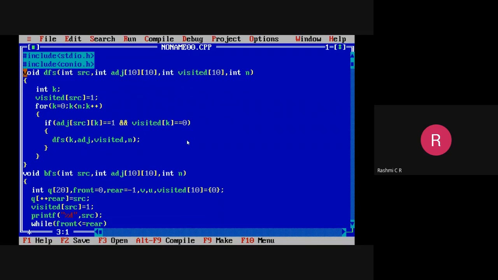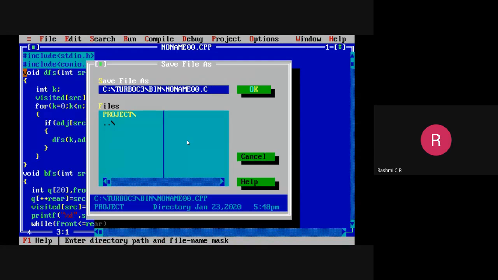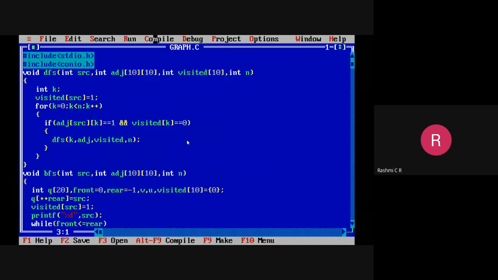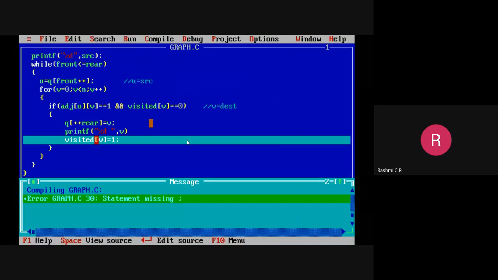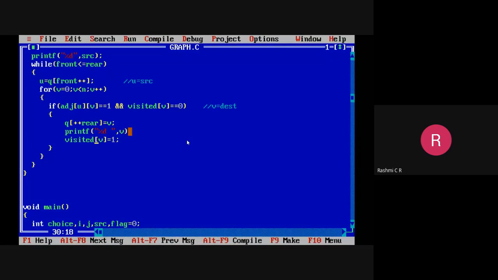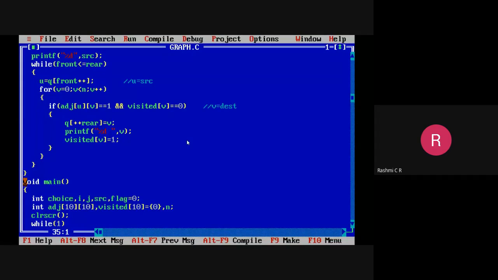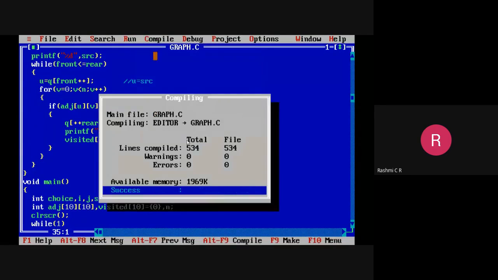First, I'll execute this program, then we can go with doing the tracing. Actually, for understanding this program, you have to follow the proper tracing. I'll save it as graph.c. Then compile the program. We have one error, statement missing. Okay, semicolon is missing here. Now compile, there are no errors.